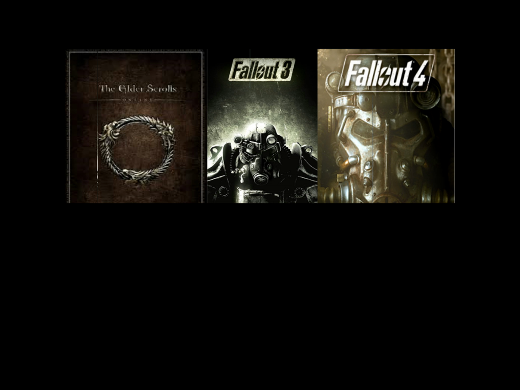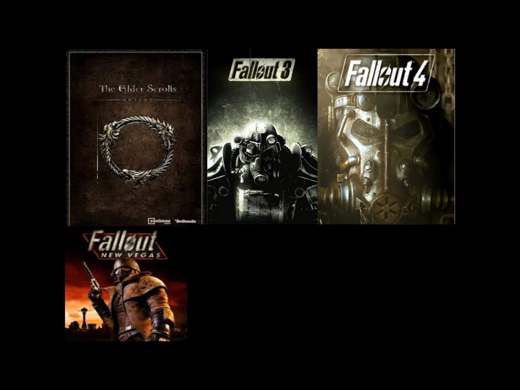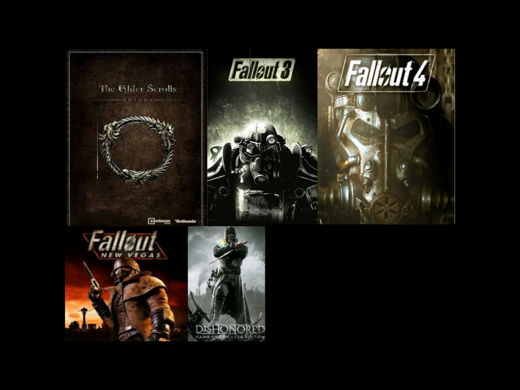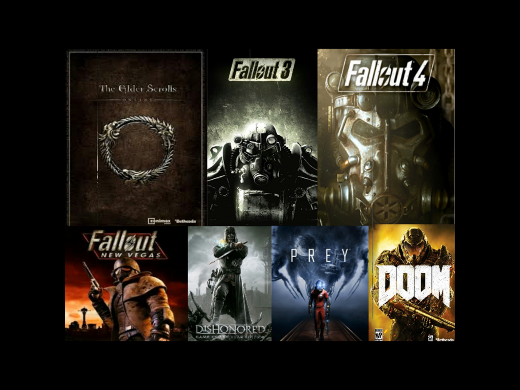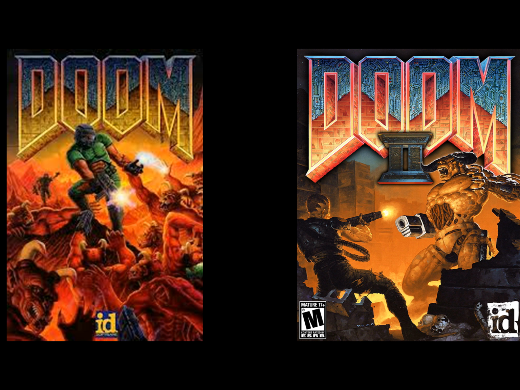These games are made by Bethesda. They are a subsidiary of the company ZeniMax Media. They've developed many good games, including the Elder Scrolls series and Fallout 3 and 4. They've also published many other amazing games, like Fallout New Vegas, Dishonored, their upcoming game Prey, the 2016 reboot of Doom, and ports of the original Doom 1 and 2 to newer consoles. So they're kind of a big deal.